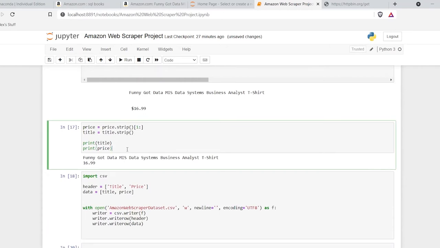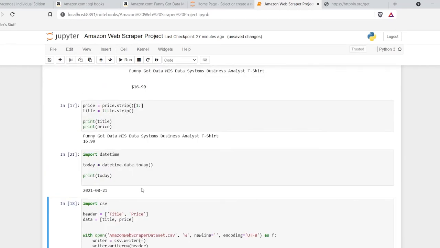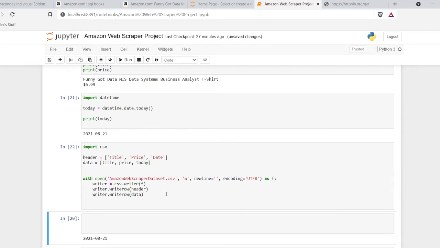I'm going to put it back up here. I'm going to put it right there. I'm going to run it again. Let's add this right here. We'll call it date, and then we'll add today. And we'll just run this again.